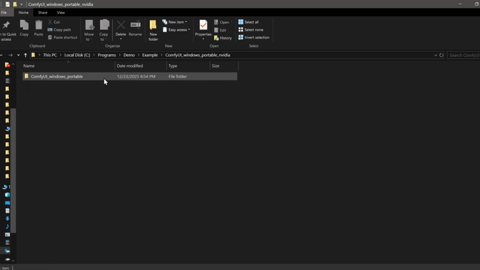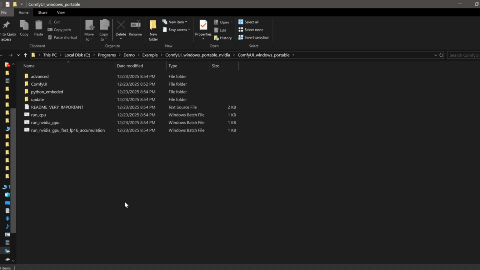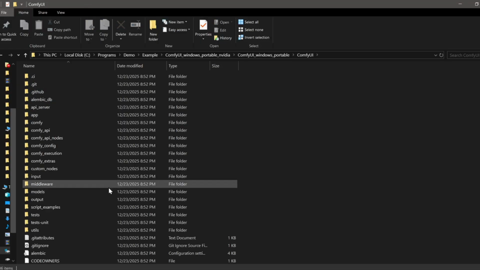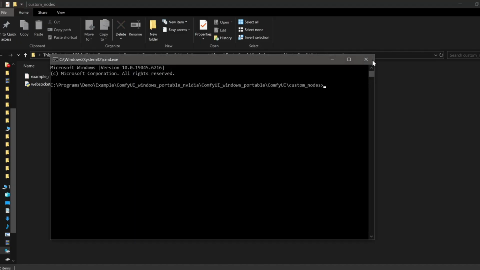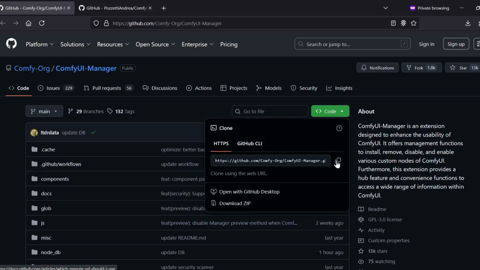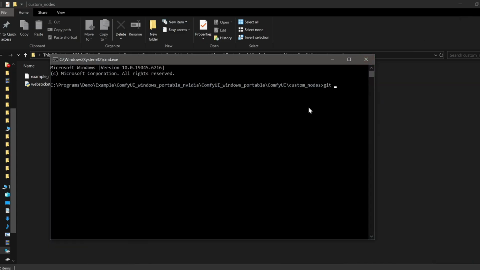To get the manager and the Trellis 2 node installed properly, navigate into your custom nodes folder within the ComfyUI directory. Click into the File Explorer path bar, type CMD and hit enter. From there, you'll just git clone the repositories for both the manager and the Pozzetti Andrea Trellis 2 node.